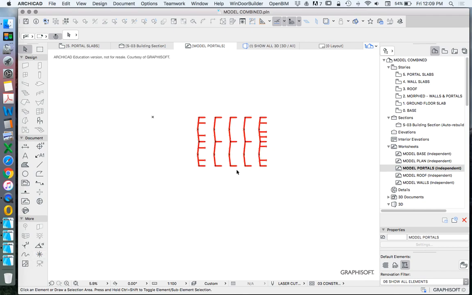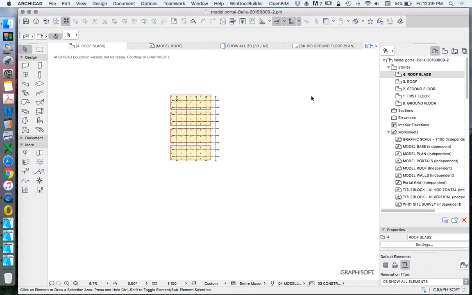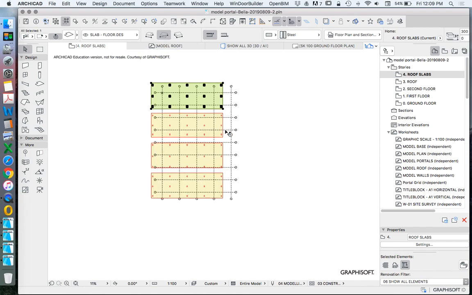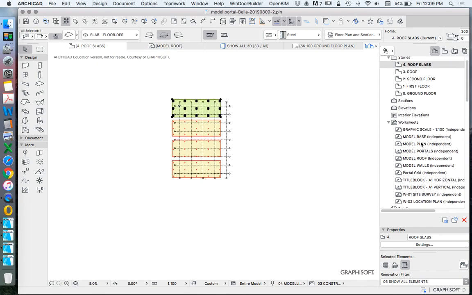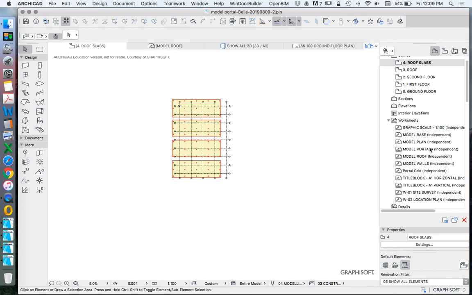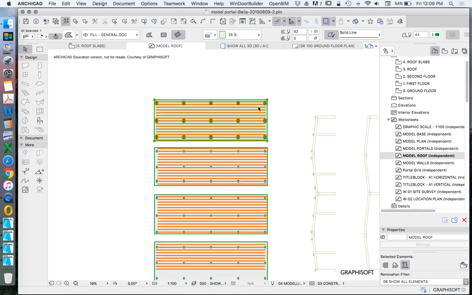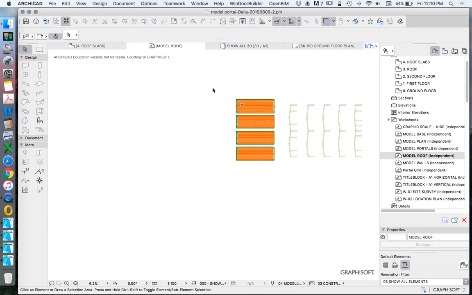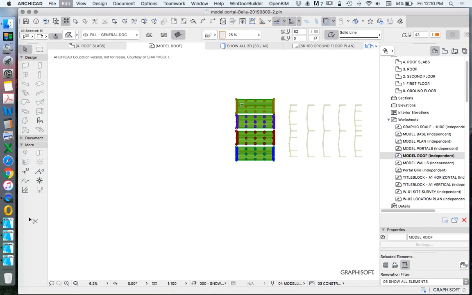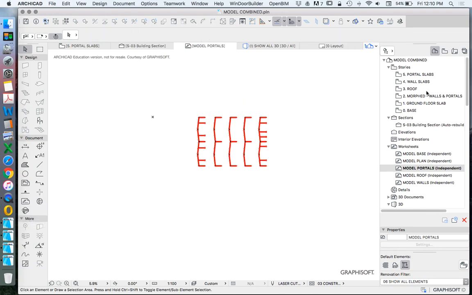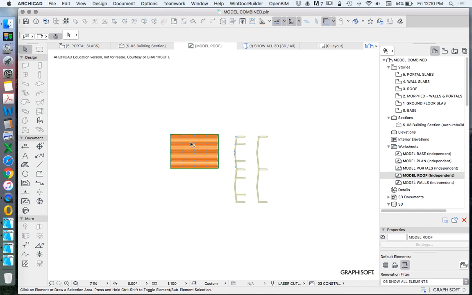And then with the roof, these were our roof slabs, but if we go back to our worksheets, model roof, these are our fills, which are the same, except they have the ability to be etched as well. So we'll select all these, copy, take to the plan, model roof, delete all these and replace.